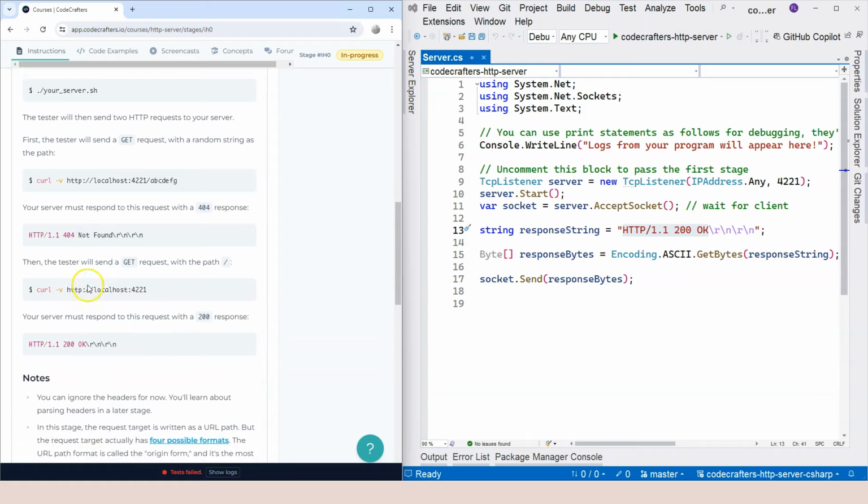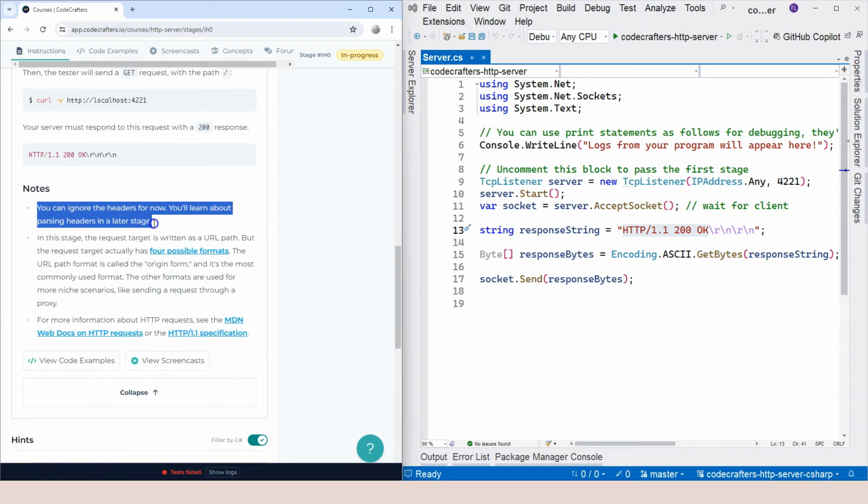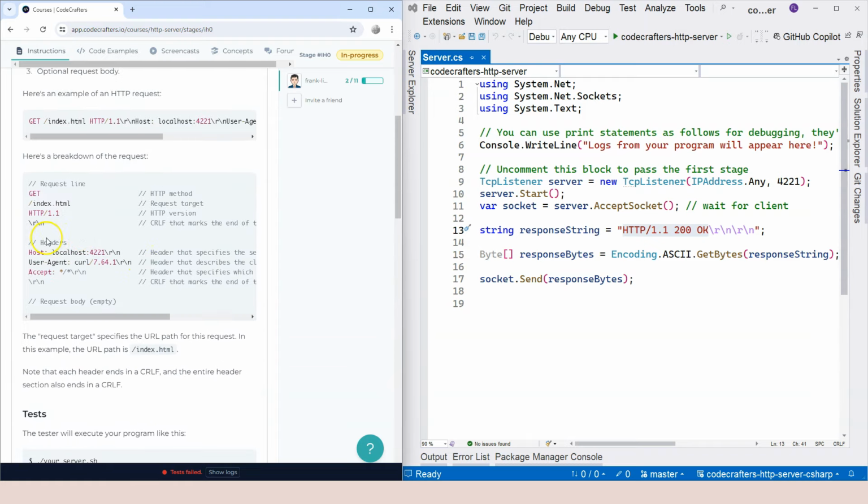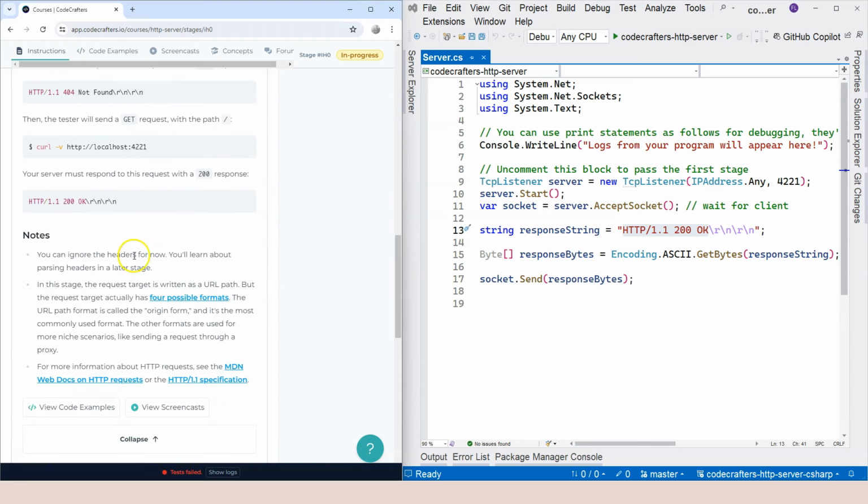In the notes, it's basically saying that you can ignore parsing the headers, which is the second part. We need to ignore the headers. We need to ignore the request body. Well, we don't have the body anyways. And then the request line. We just need to parse the request line.